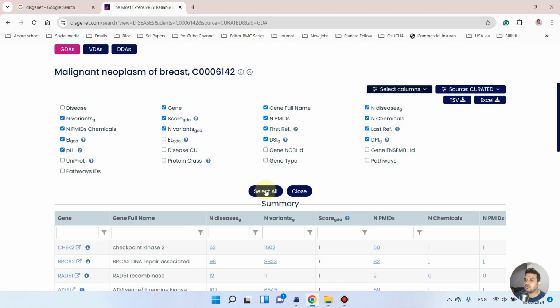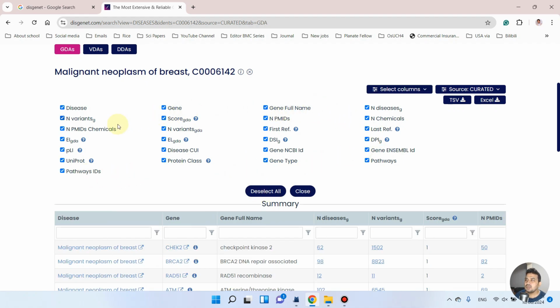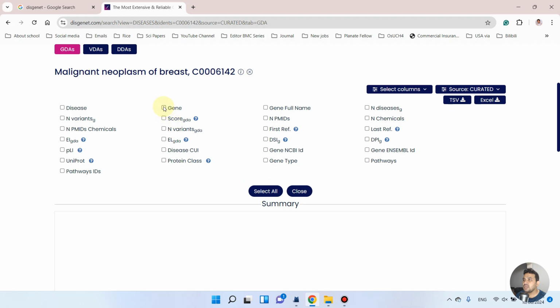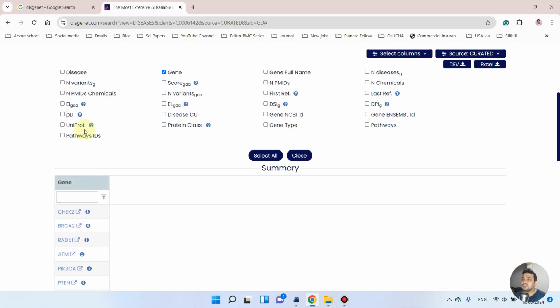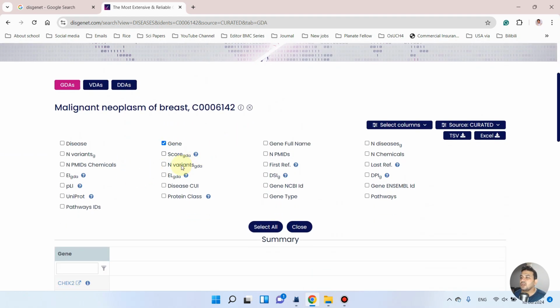So first let me select all. As you see, all of those columns have been selected. So if you download in the form of Excel, all this information will be downloaded. But for the current video purpose, maybe we can just deselect all and only select the genes which are responsible for cancer.